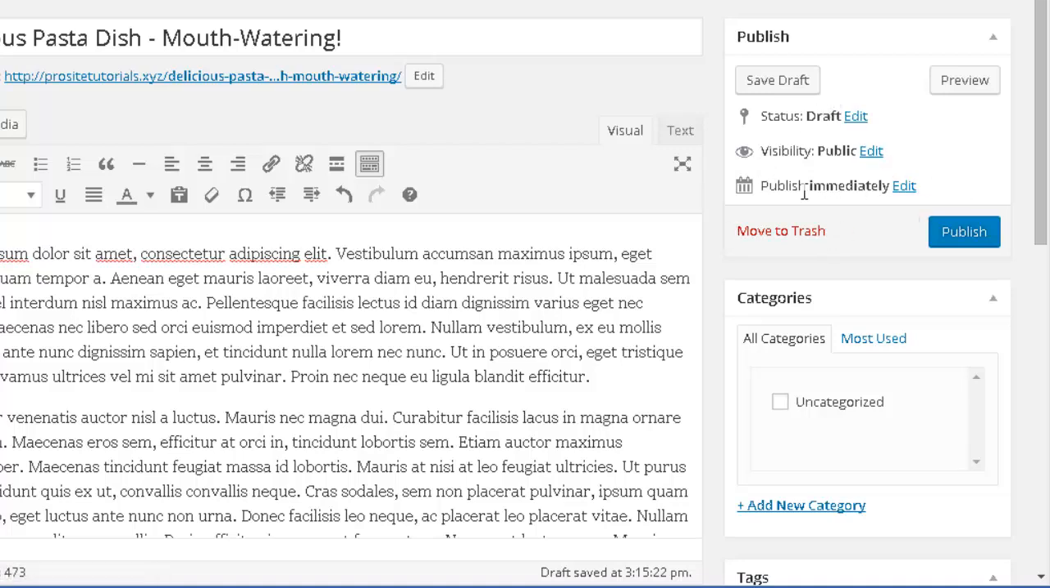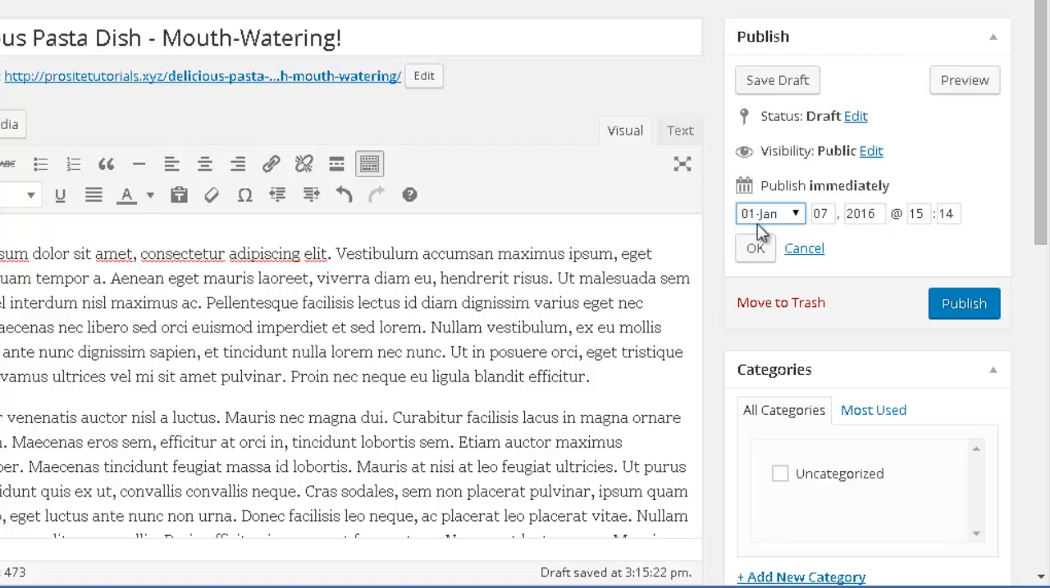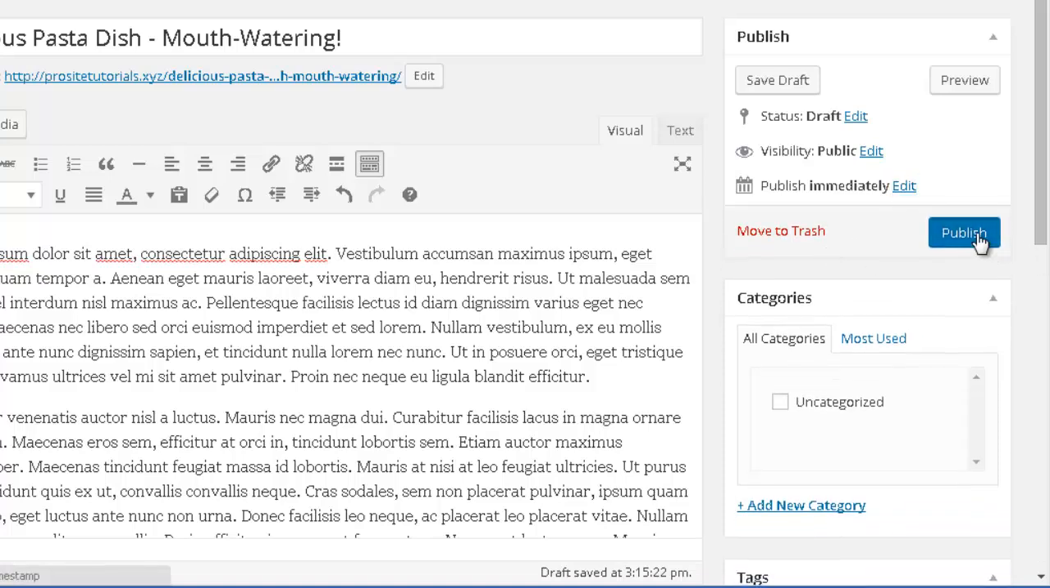Also, you have some options over here. Actually, you have this option, publish immediately. You also have this in Pages. But once you press edit, you can set the day and actually the time when you want this post to publish. Let's say that you create a post today and you just want to publish it next week at a specific time. You can do that by using this option, by setting the time, the hour, and so on, that this post will be published. So I'm just going to press publish.